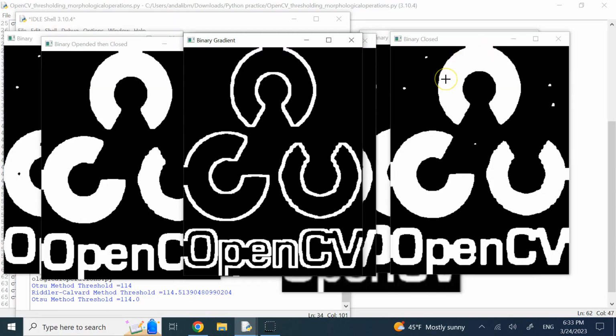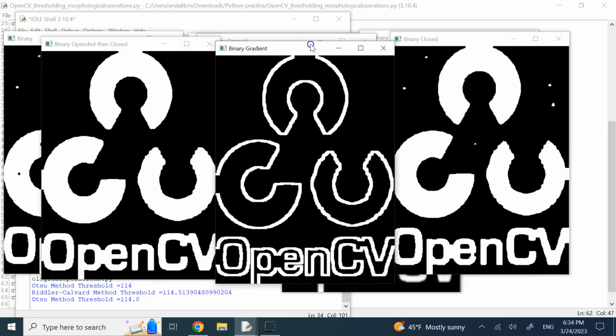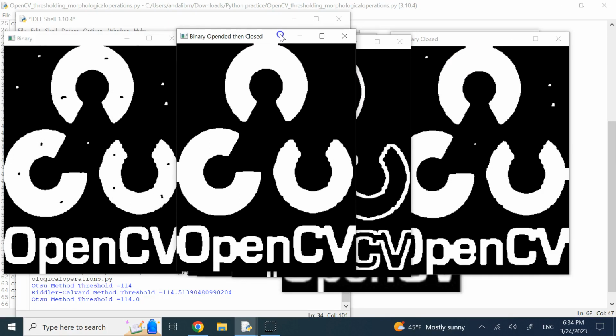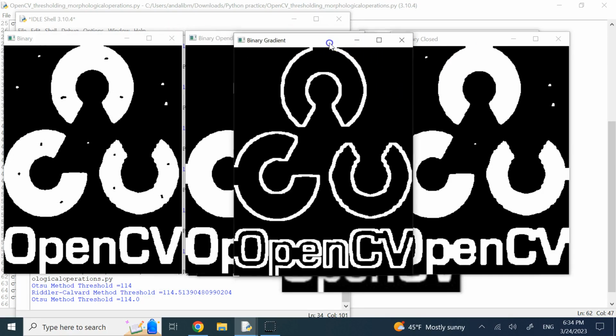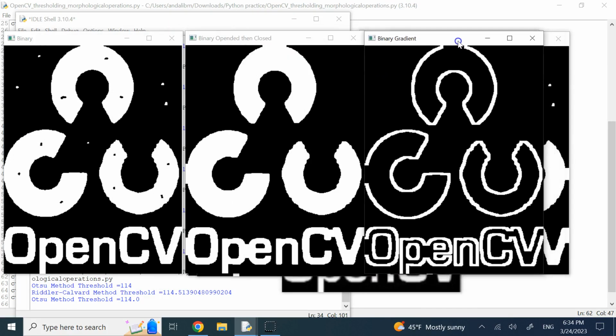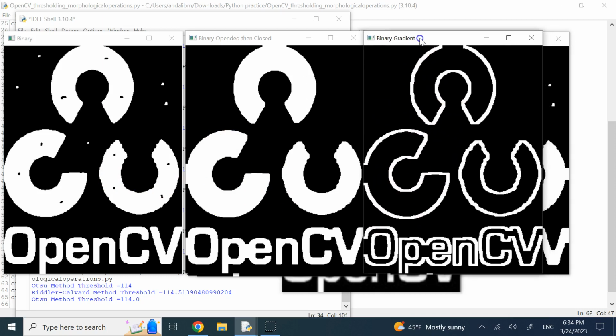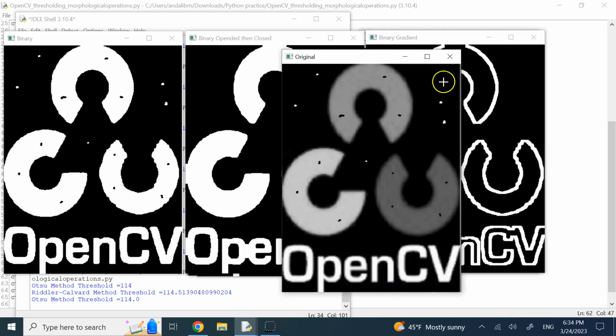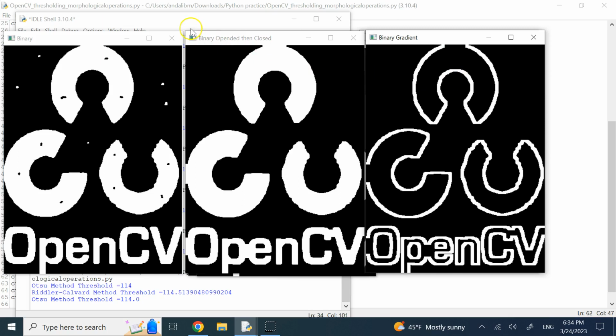Right, let's go ahead, look at the gradient, look how beautiful it is. And this is the opened, then closed. Look at that, look how beautiful they are. You see, it's extremely beautiful. The noise is gone, the holes are fixed, the thickness is almost intact, and now my boundaries are very good boundaries. You see, that's the power of what? That's the power of morphological operators to give you a beautiful final image.